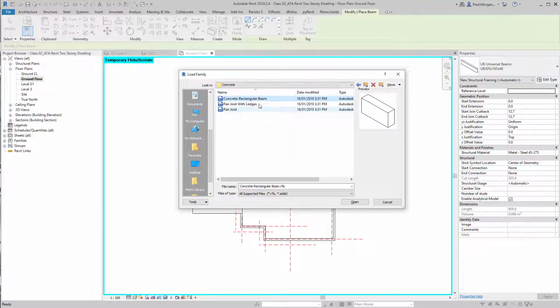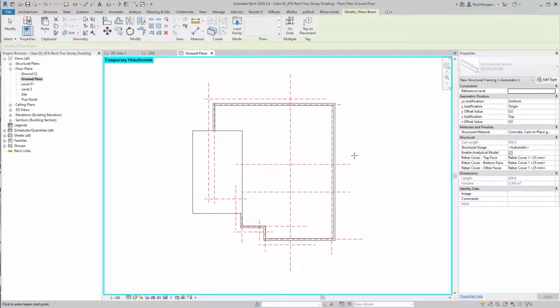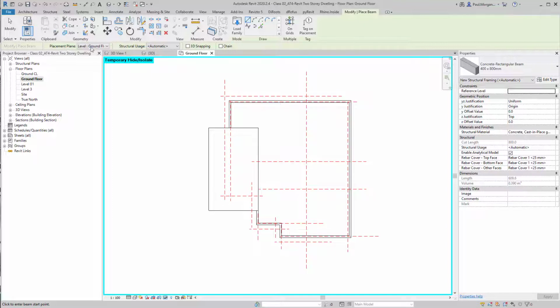And then I have a couple of options. I've just got a rectangular beam, a joist with ledges, and also a pan joist, which is like an angular beam. I'm just going to click on the rectangular beam and say Open. And you'll see that my file updates. At the moment, this is a 400 by 800 beam, so that's a big boy. What I'm going to do is then choose the placement level, which is ground floor at this point.